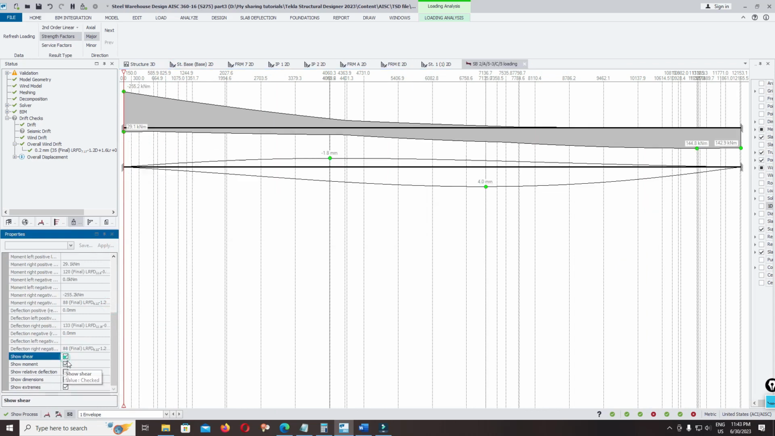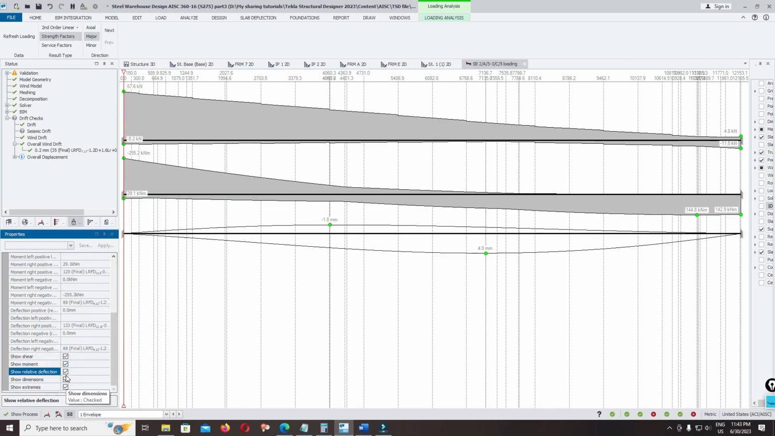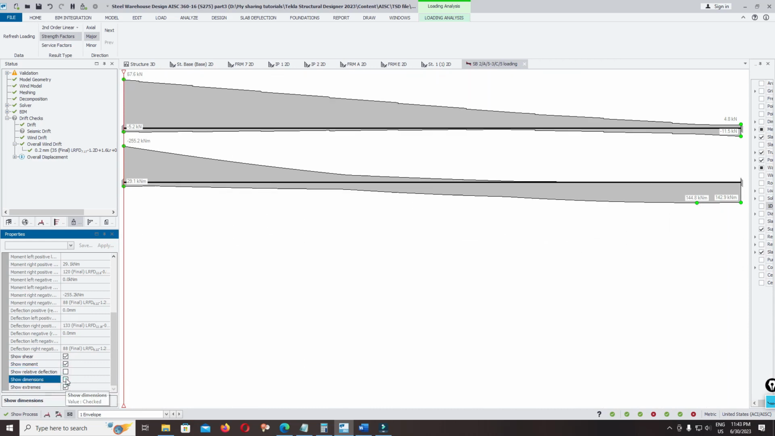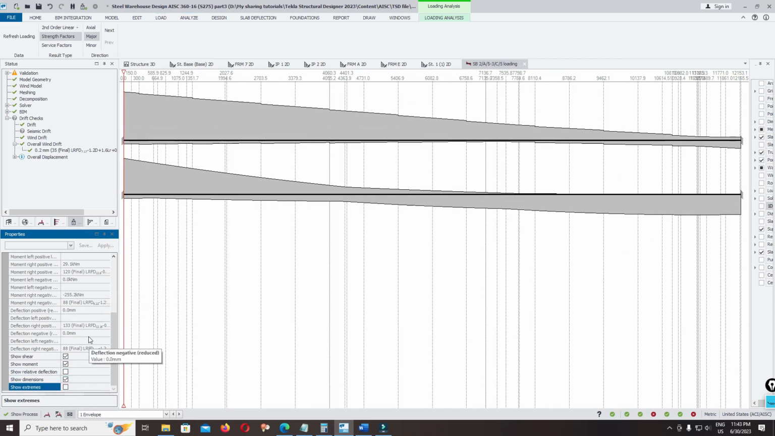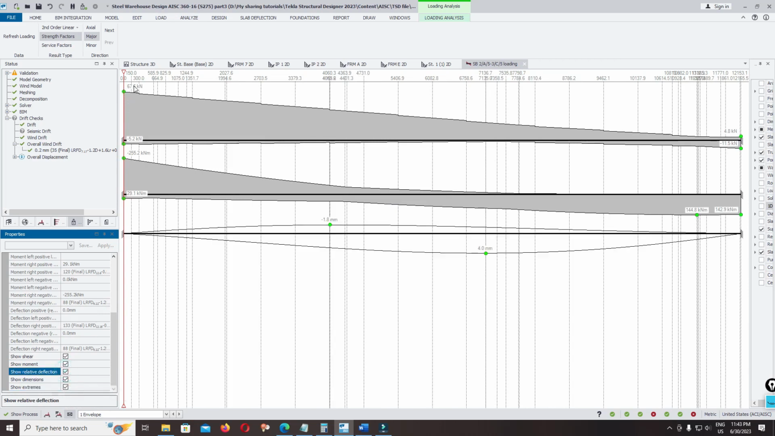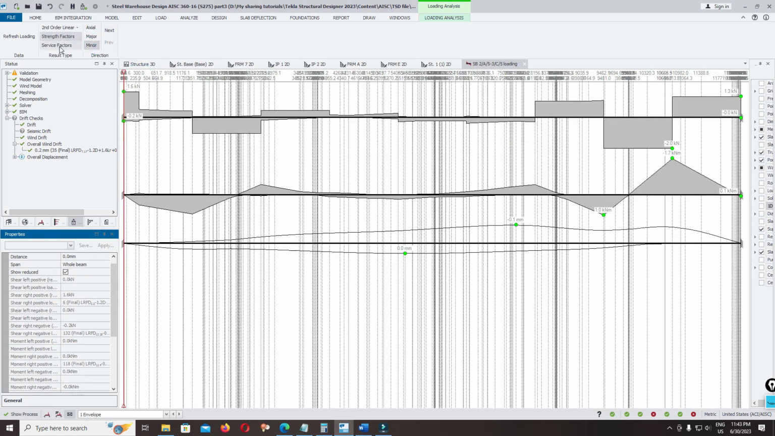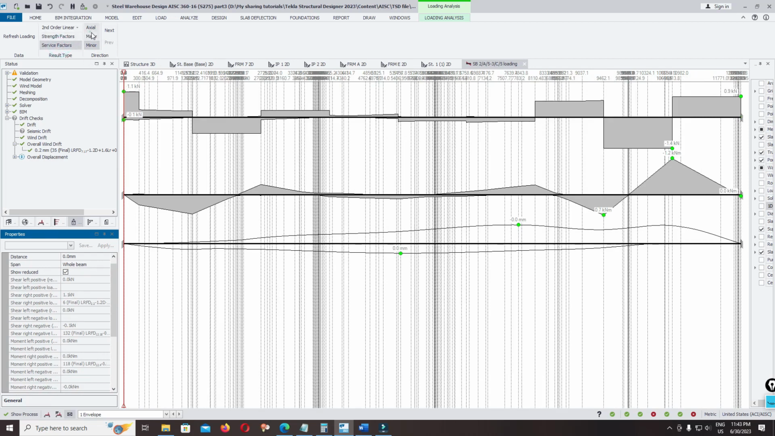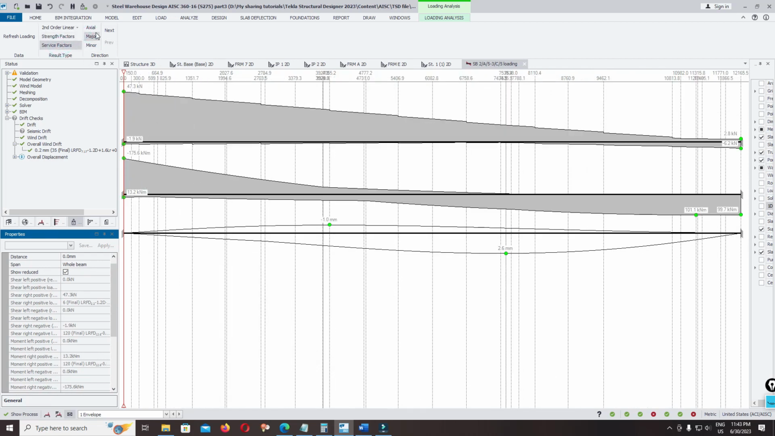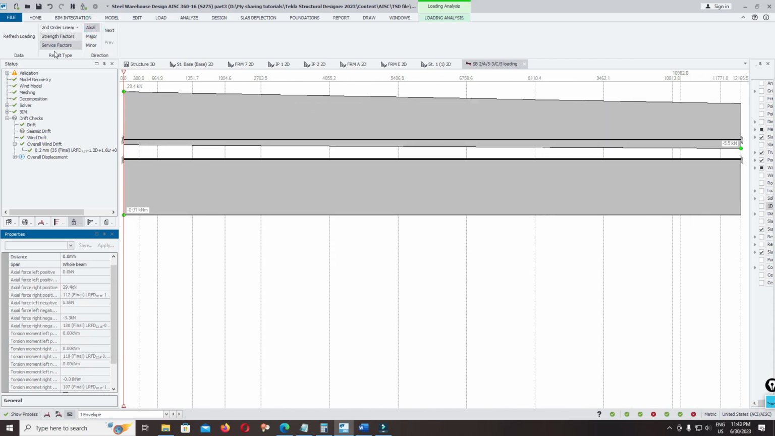To show the shear, show the moments, deflection, dimension, and show the extreme view. 67.6 kilonewton shear force and minus 255.2 for the moments. You can change for the actual force and for the minor axis, and you can check the critical moments and actual at the critical section.